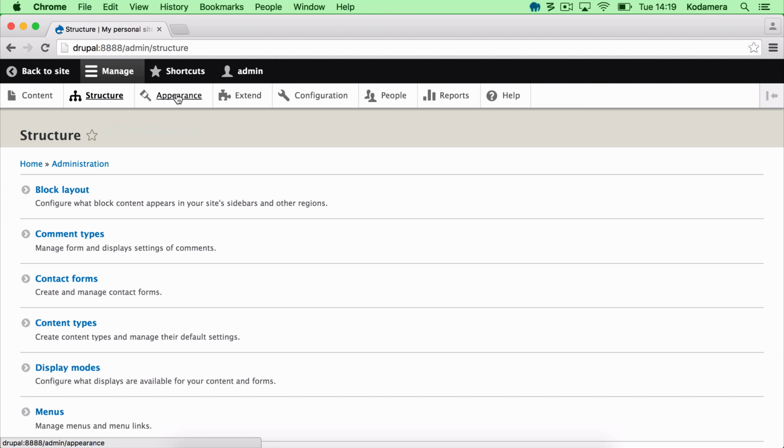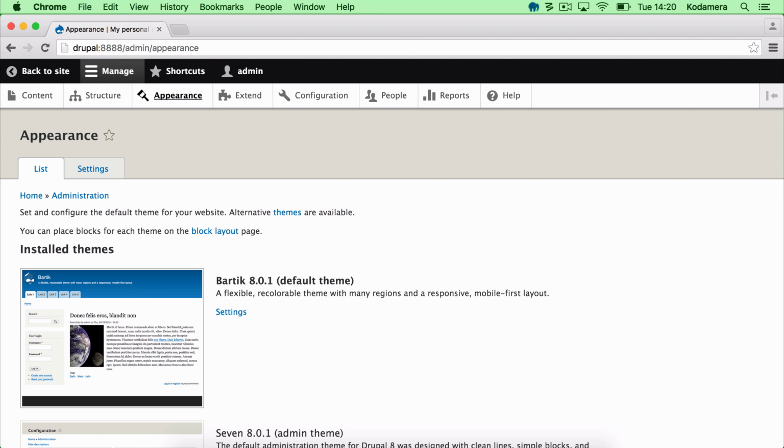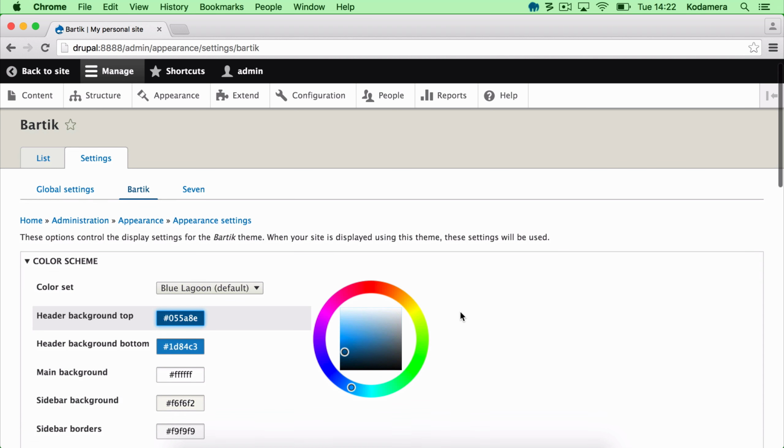So let's move on to appearance. Appearance is the theme section of Drupal. Drupal is shipped with a couple of themes that you use. For example, Bartik, which is the default theme of Drupal. But you can, of course, download new themes or create your own as well. This is also the place where you can change certain settings of your theme. For example, you can choose different color themes.